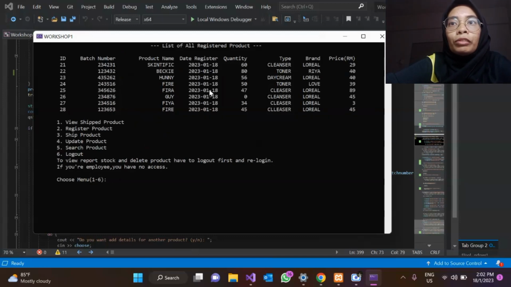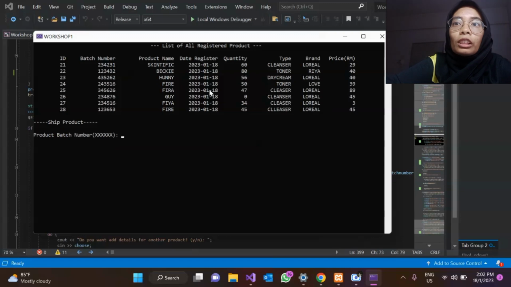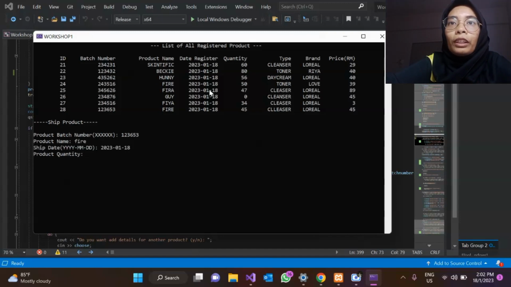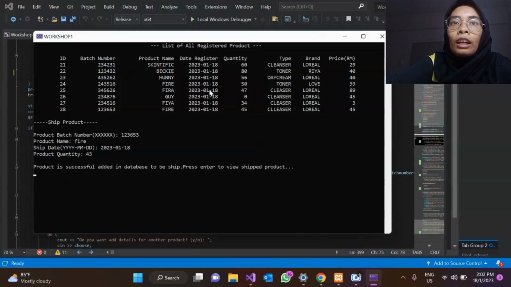So if you want to ship a product, we want to send an order to the customer, we have to input the product batch number. So if you want to ship the one we registered earlier, which is fire, you have to input 123653. For the product name, fire. Product quantity, which is 3143. So it has already been updated in the database to be shipped.